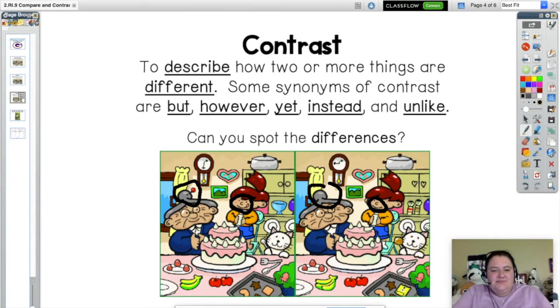All right, let's take a look at some other differences. Well, here's a big difference. There's 2 bananas on this table, while there's only 3 bananas on that table.